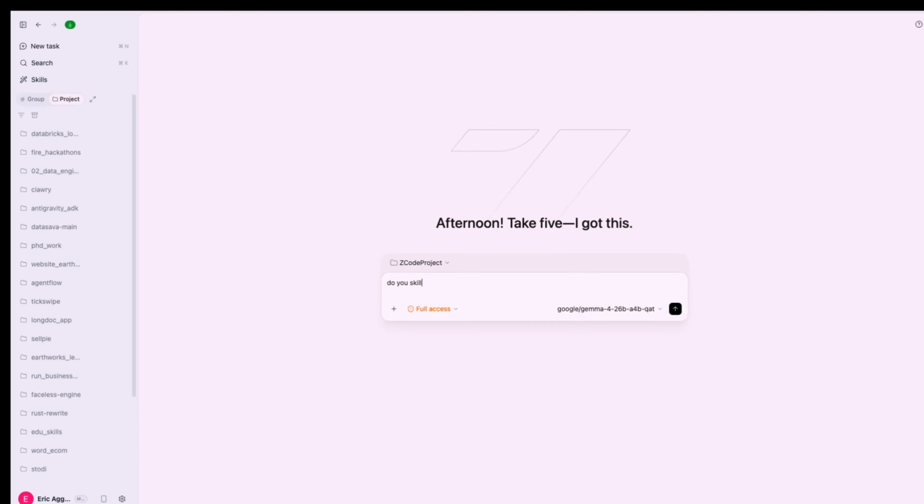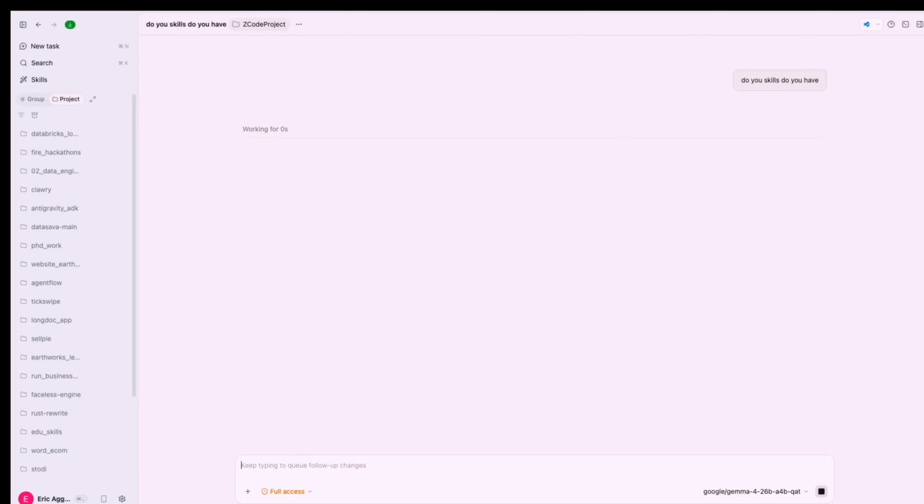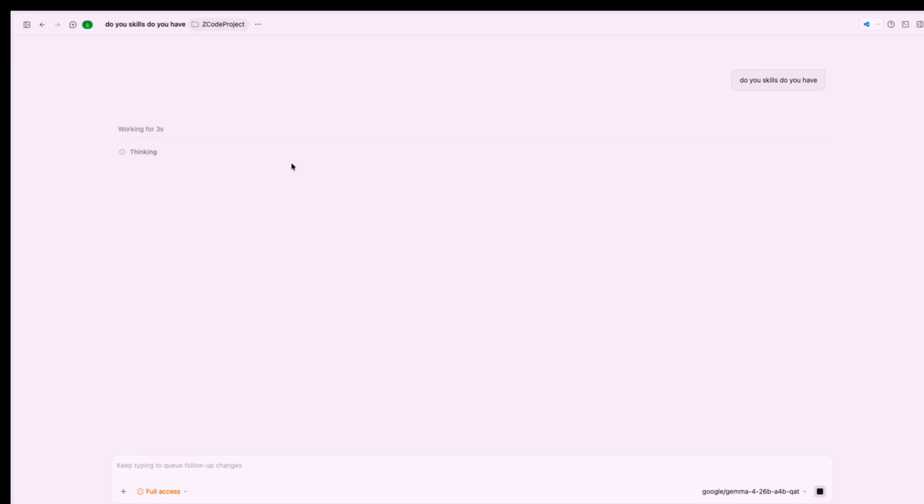So I can ask it, what skills do you have? I think it's still creating the skill in the other section, so I don't expect it to list that particular Nox skill. But this is what I'm trying to show you. This is how you work with local models. And the ZCODE harness is so good that you won't even notice the difference.